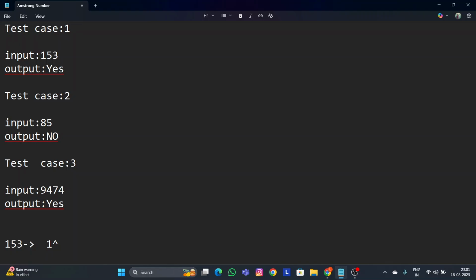1 power 3 plus 5 power 3 plus 3 power 3, which is equal to 153. So I perform the sum of the individual digits to the power of the length of the number.